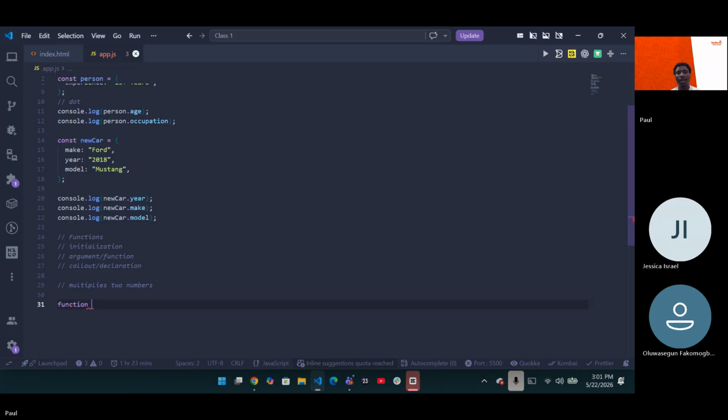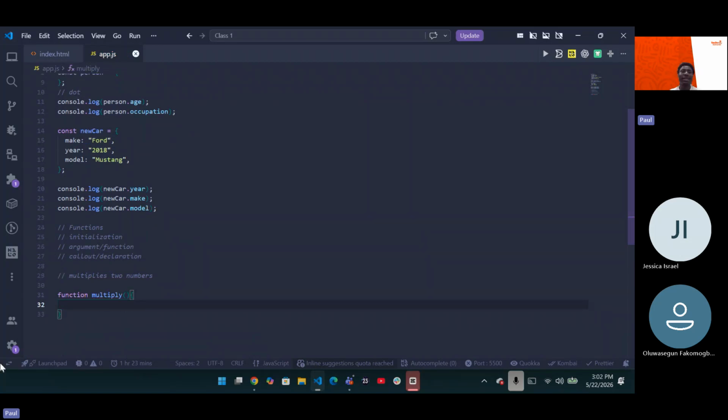Now, if I say function, let's say multiply. As you can see, it actually goes with what I want. Then I'm going to have parentheses here, then curly braces. Now, this is how you would start up your function, initialize your function. Your function keyword, the function name, which serves like a variable name, right? The parentheses, and then you call it.